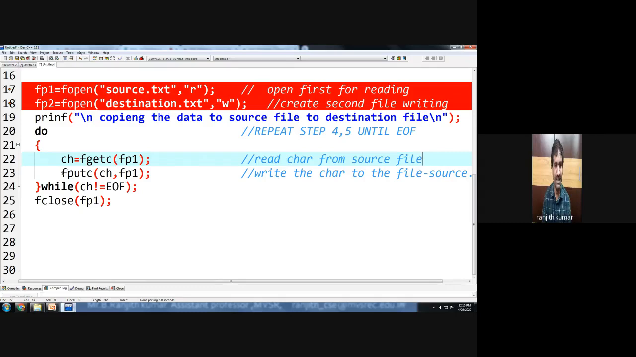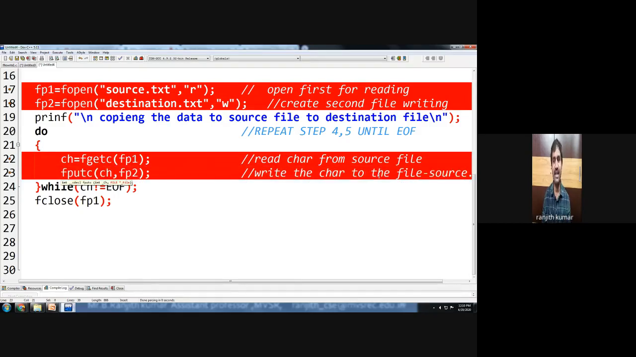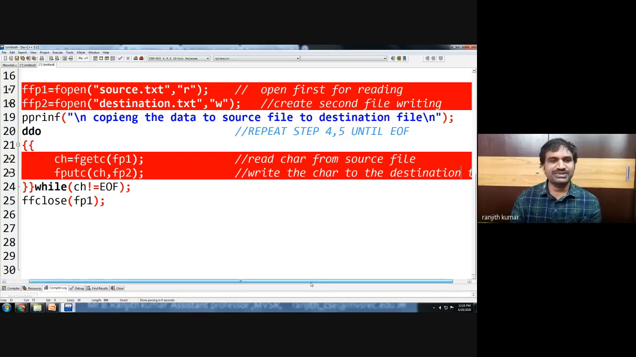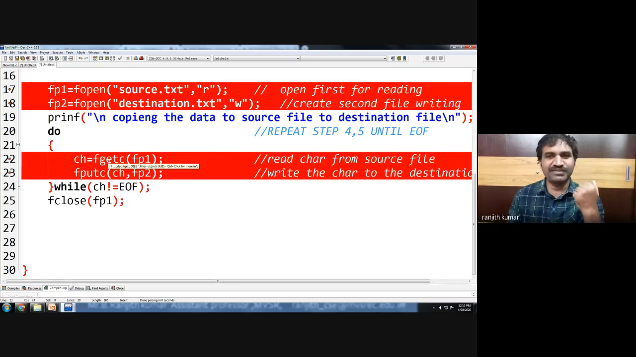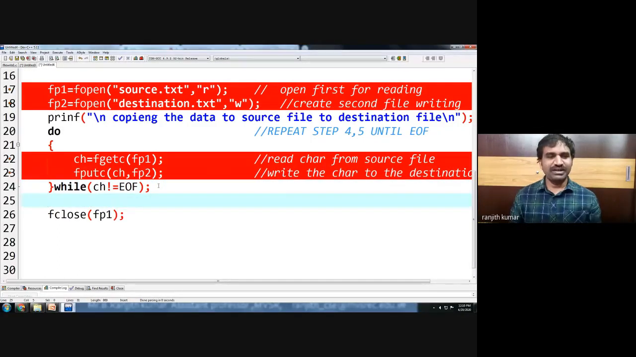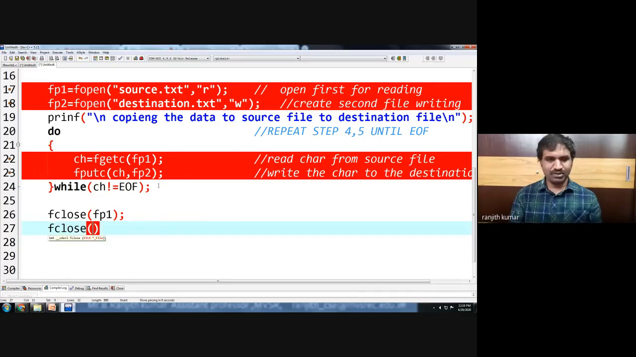Then once you read a character, you have to write the character to the second file, which is fp2. So read a character from the source file and write the character to the destination file. Are we clear? We have opened the first file in read mode, that's where we are reading the contents from the file, and we have opened the second file in write mode, storing the contents until it is end of file. Okay. Now, once the work is completed, we have to close both the files, fp1 and fp2.